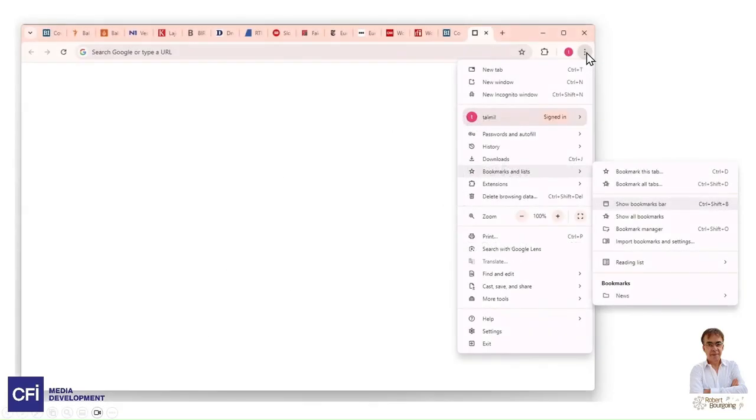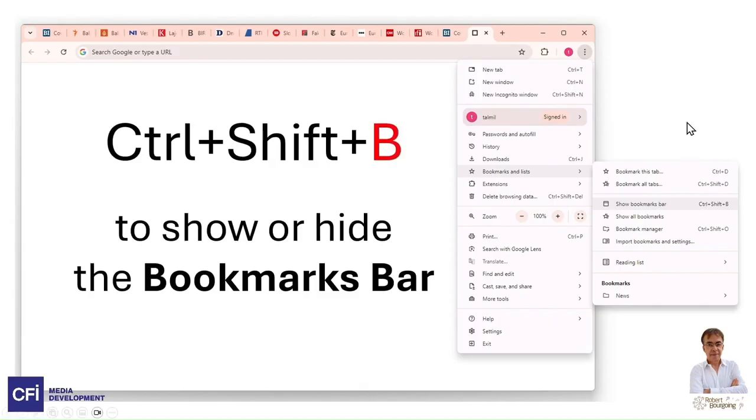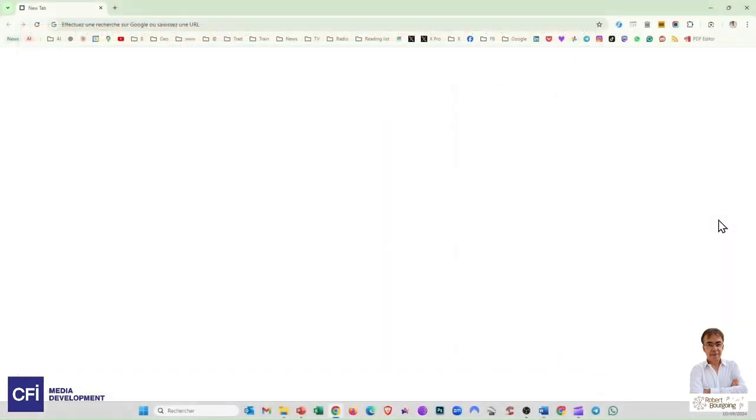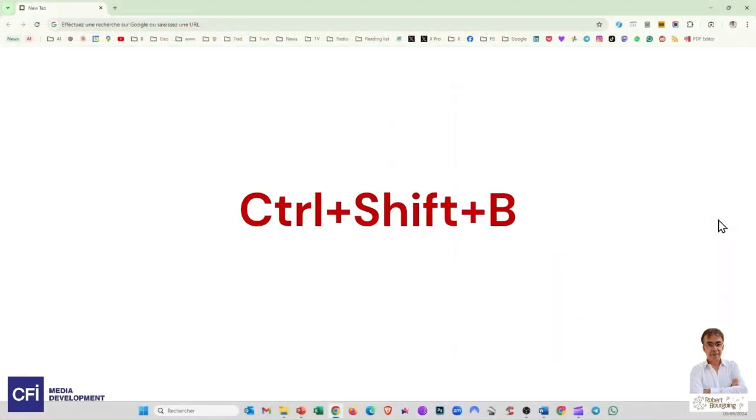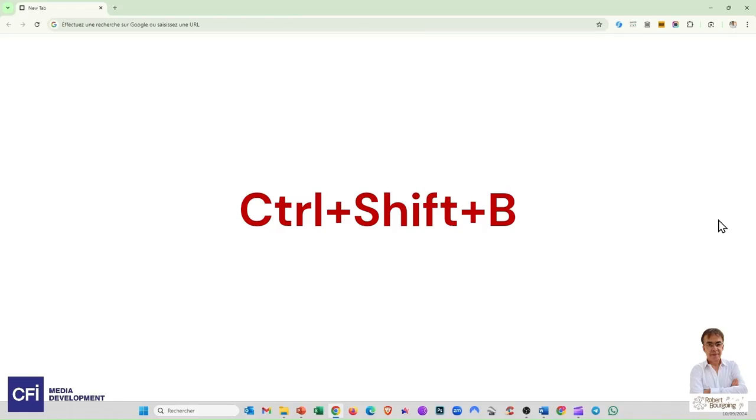In Chrome, you can display or hide the bookmarks bar by clicking on the three little dots at the top right-hand corner, Bookmarks and Lists, and then Show Bookmarks bar. You can also do the same by holding down the Ctrl-Shift-B keys on your keyboard. Like here with the browser profile I use every day, here is how I can display or hide it by holding down Ctrl-Shift-B.